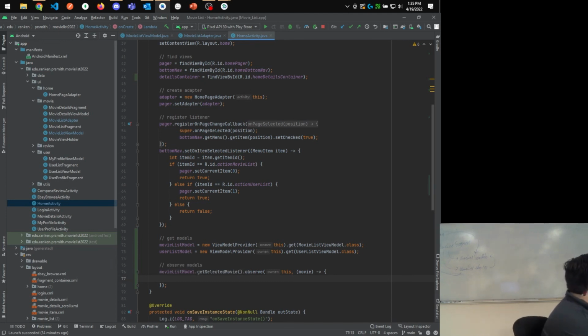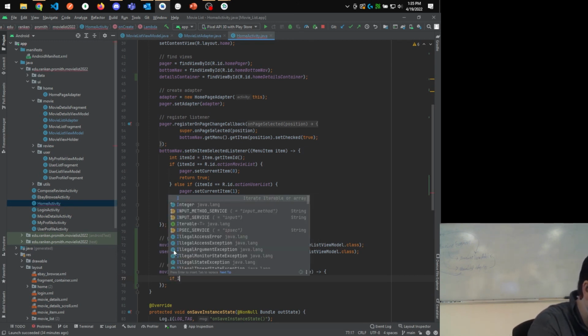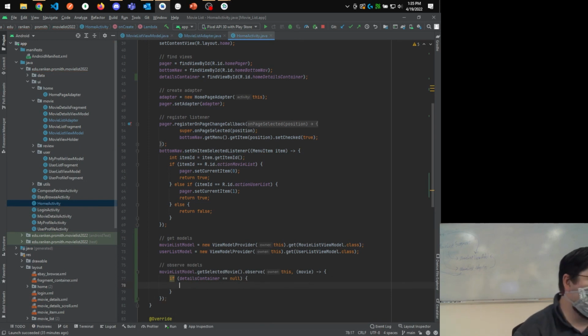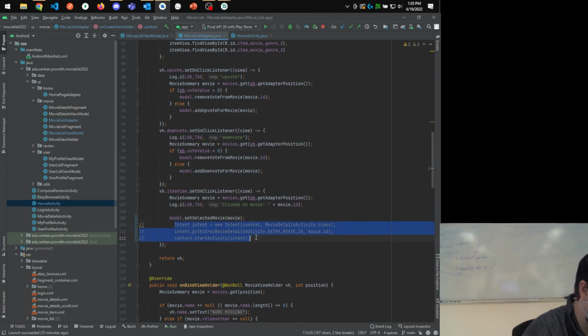So effectively what we want to say is when the user selects a movie, we need to then determine either we're going to use an intent or we're going to use a change to what fragment is visible. Okay. So in the case of if there is a fragment, if there's no fragment container, so we need to check the details container. If it's null, then we still want to do what we had done before, right? Which is to have that intent go out.